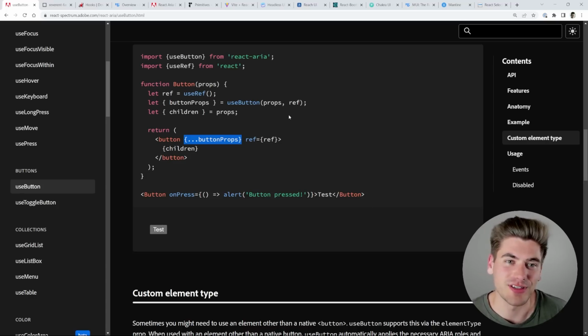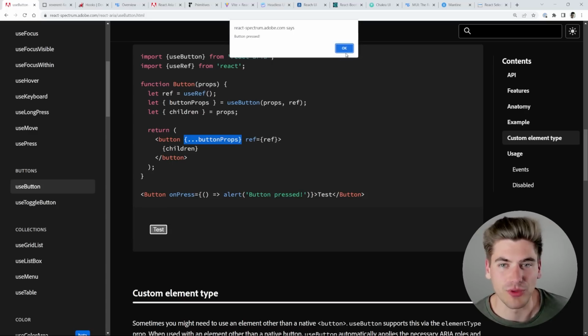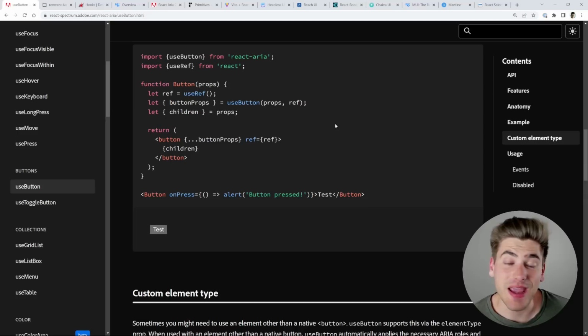The other really interesting thing about this is it doesn't apply any styles at all. By default, all of your styles are completely empty and there's nothing at all being styled, which is why you have a really basic button here, for example. Now you can go as far as you want to style it out to look exactly like you want.